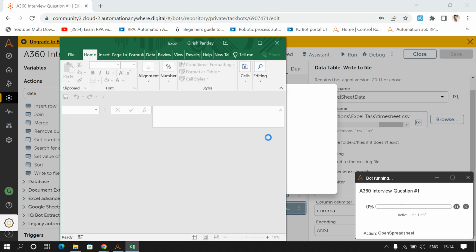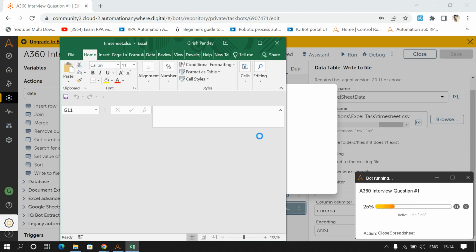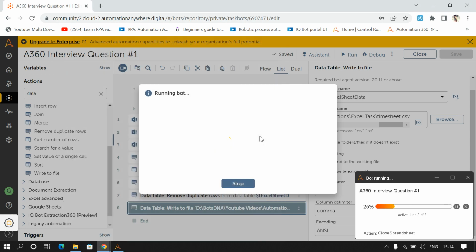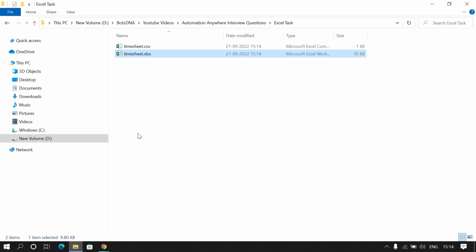So it will open the Excel first and then read the data from Excel inside a data table variable, and then it will write the data table variable after deleting the column inside the CSV file. So we'll see the CSV file.